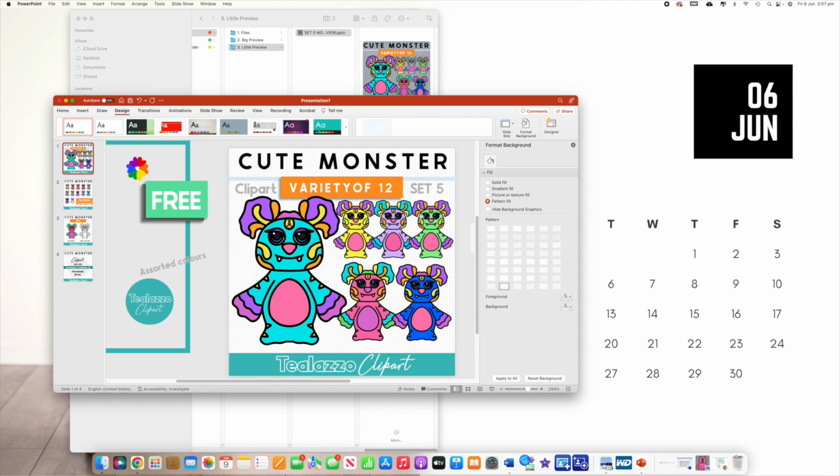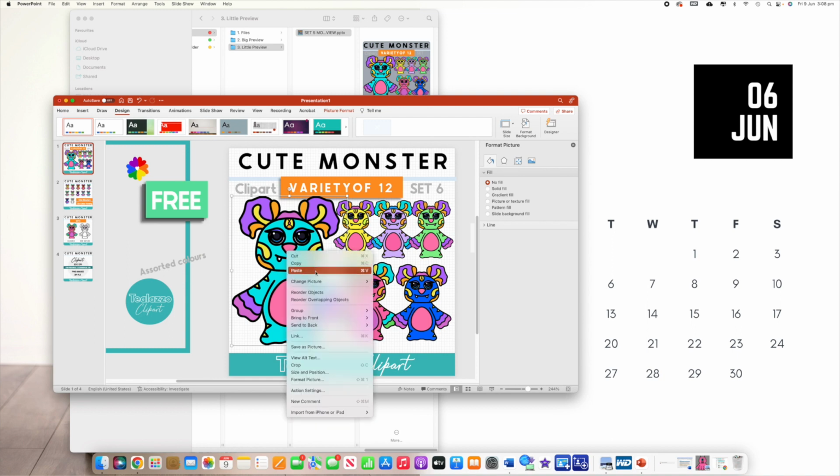So anyway, what I'm going to do now is I'm going to change my set 5 to set 6, and because it's still a variety of 12 set and it's still a cute monster, I will leave the titles as is. And what I will just literally do is input the new clip art set by just changing the picture. And to do that's really easy. Just right click on your mouse and then go change picture from a file.